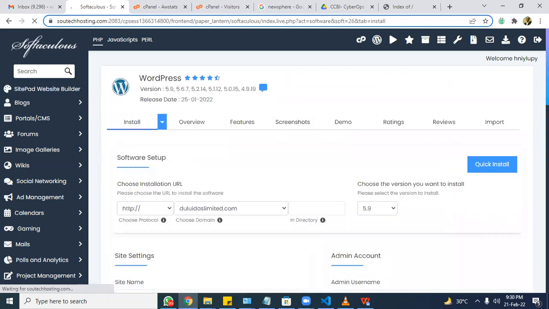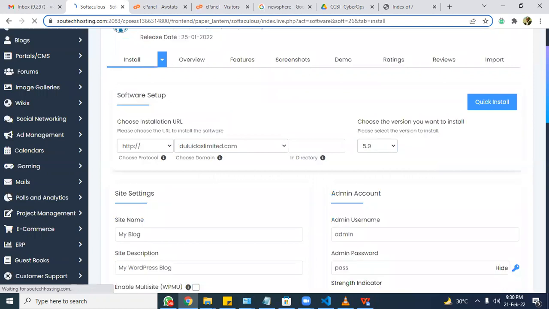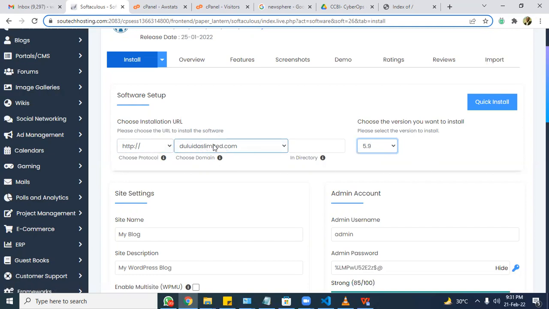Now, WordPress has gone through several versions. The latest is now 5.9. You could leave that version, as it is a little bit more stable. So if I want to install WordPress on this main domain name, I can go ahead.